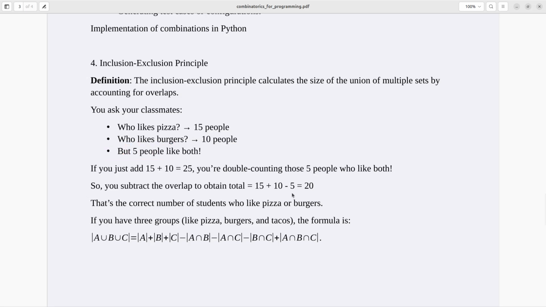So it means that I will just have 20 people altogether, okay? That is the correct number of students who like pizza or burgers. And for the 20 people here, 5 of them like both, and 15 of them like only one of them, okay? So if we have 3 groups instead of 2 groups, how can we handle the overlap?